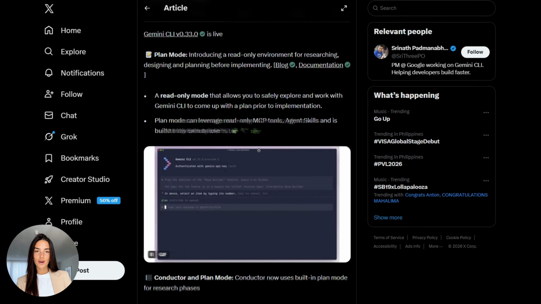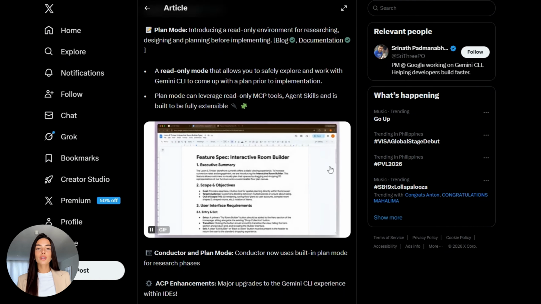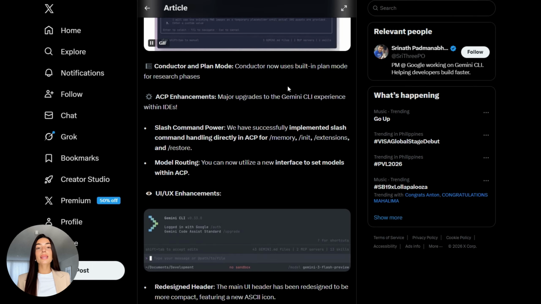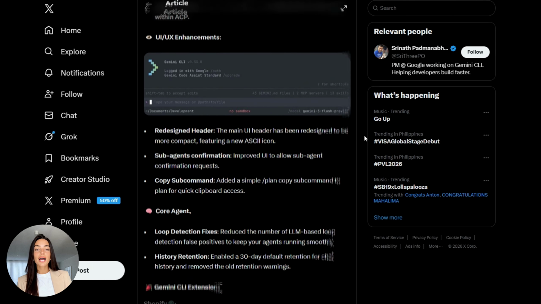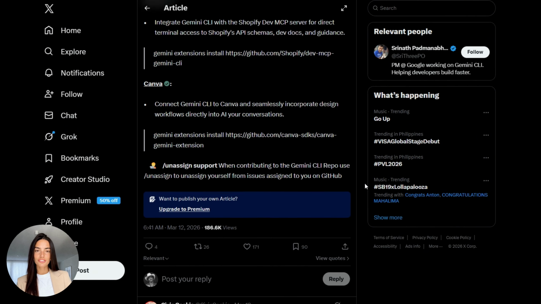And if you want to try it right now, pick your most complex upcoming task. A new feature, a refactor, a migration. Type plan in Gemini CLI and let it research before it does anything. You will immediately see the difference.